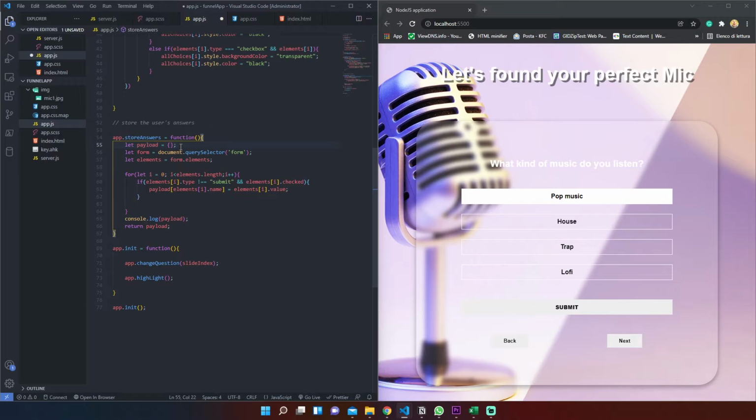So, in order to store all users' answer, the first thing we must do is to create an empty object. After that, we can grab our form using the query selector method and assign to the elements variable all the form elements. Through the for loop, we will take only the elements that are different from the submit type and that are checked. Inside the for loop, we push our answer inside our empty object like pairs of key and values. And at the end of the function, we want back our payload object.